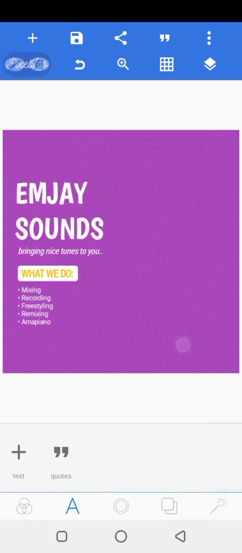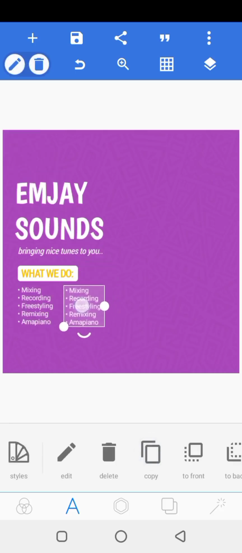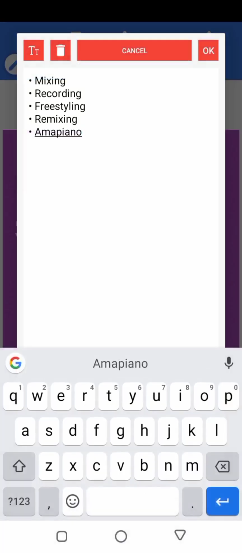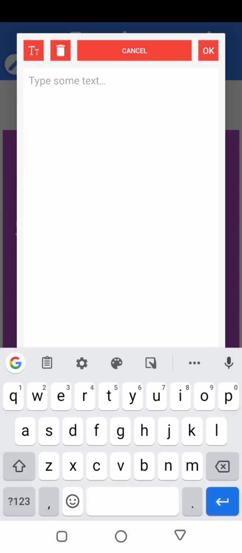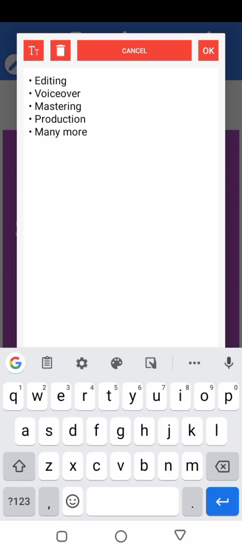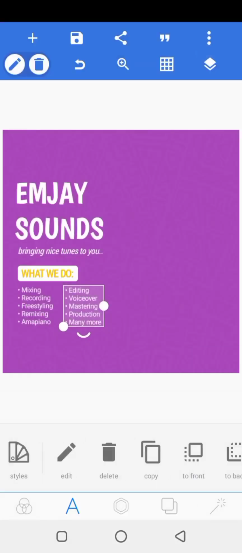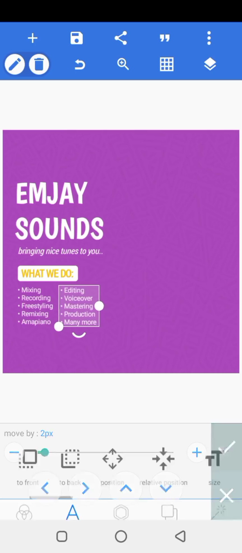Okay, good. Now the next thing to do is to click on this, then click on copy, you place this here. Alright, then you click on edit again. Now you select this old text, then you delete it, then you write the other list of text and click on OK. Alright, so that's how to go about that. So these are the list of services.